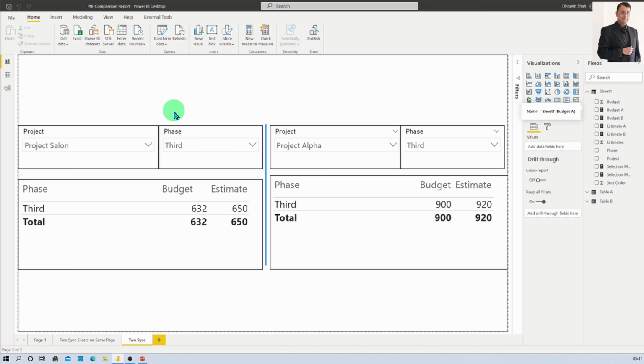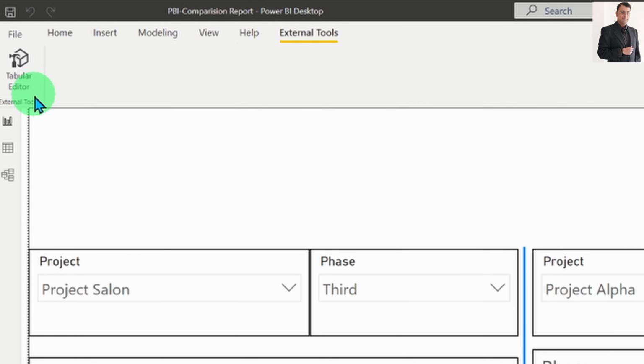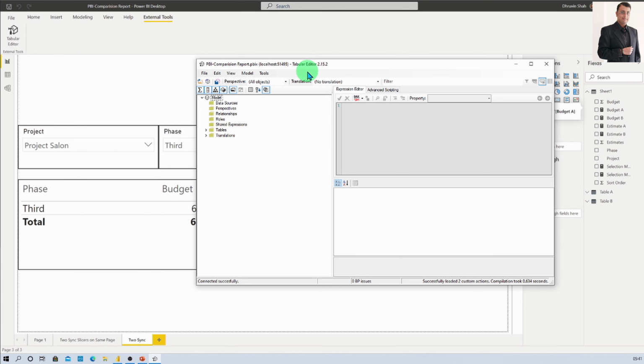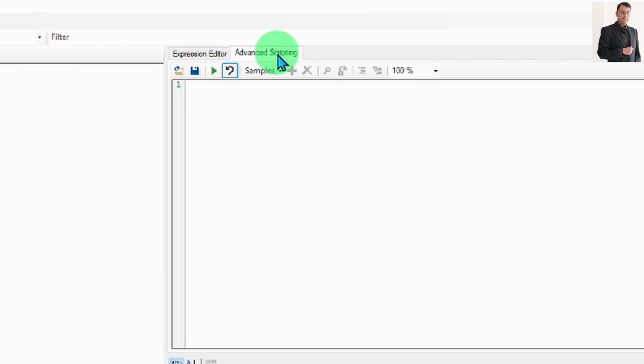Once you install that tool on your machine, you will be able to find it from the External Tools option in Power BI Desktop. So from the top ribbon, just go to External Tools and here you will be able to find Tabular Editor. Just click on Tabular Editor. That will open up Tabular Editor like this over here. Now from Tabular Editor, go to the Advanced Scripting.